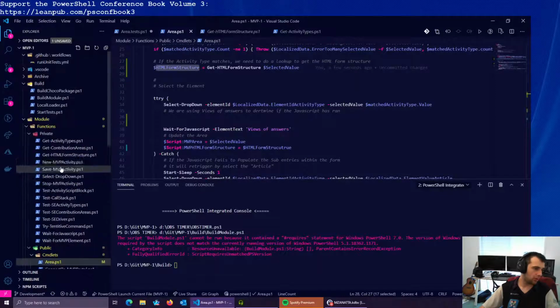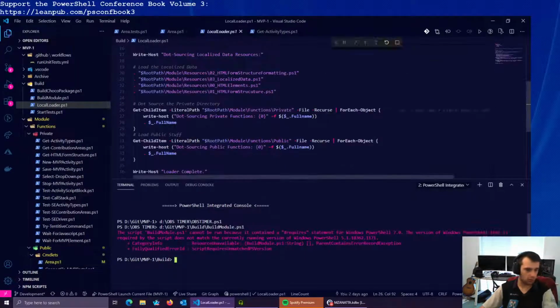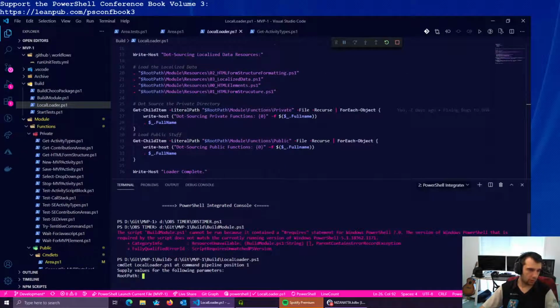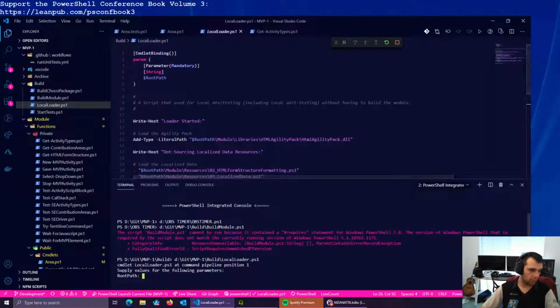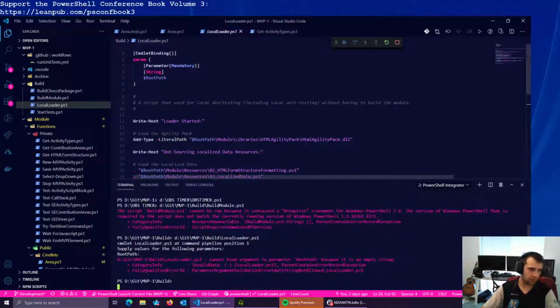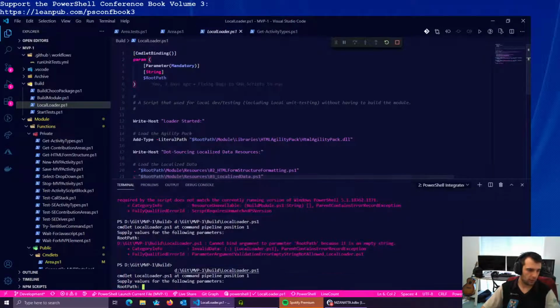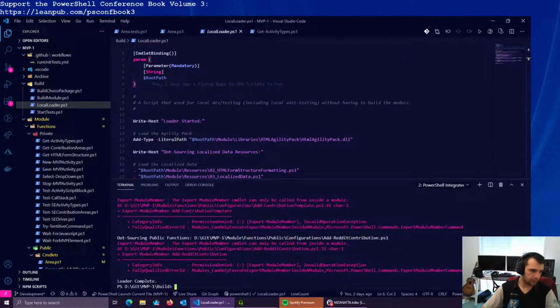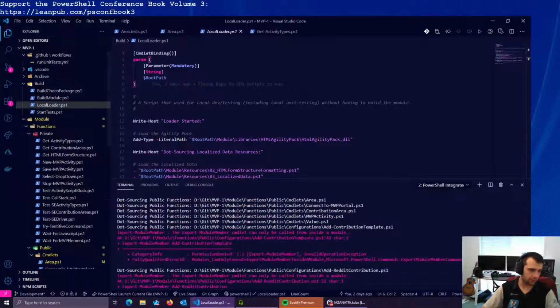Just going to quickly run my loader because I actually just want to run it. Damn it. That's fine. They're the configurations.